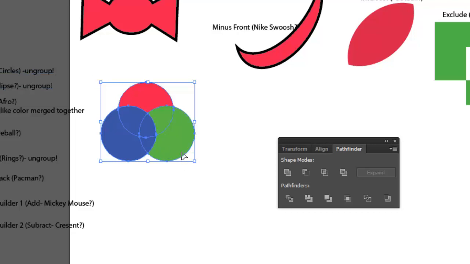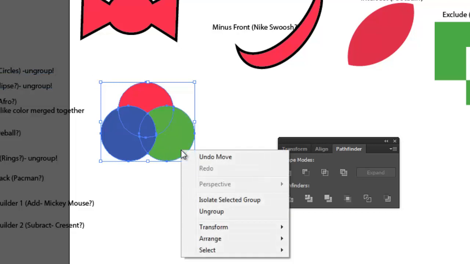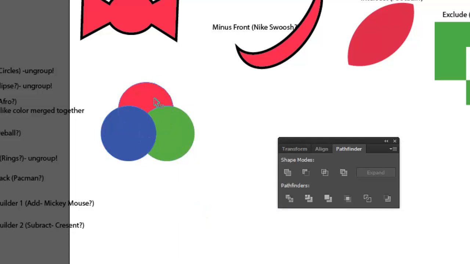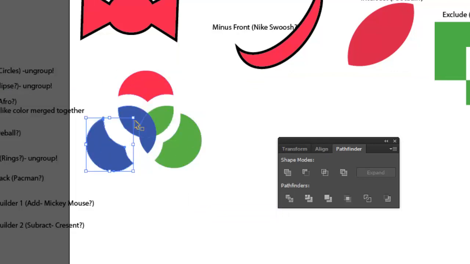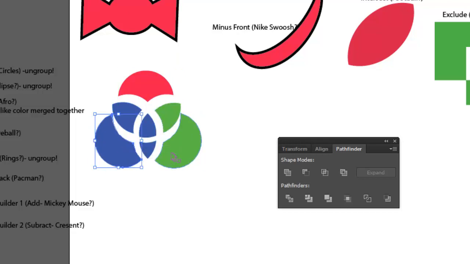To really see what happened, right click on this and ungroup. Now, when you deselect and begin to pull this apart, here's what really happened when I did that divide operation. Everywhere that those pieces overlapped actually got separated out into a separate piece. So I'm left with all of these. They're sort of like puzzle pieces. They could all fit back together, but every one of them is a separate piece. Sometimes divide can be a pretty handy trick.